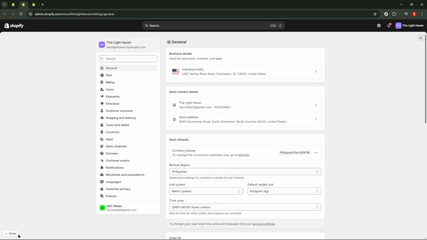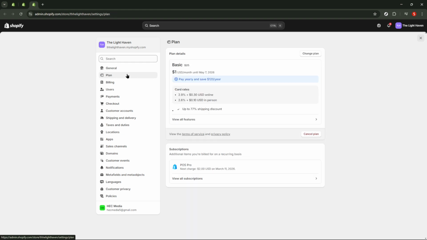This opens the control center for your store. From here, find and select Plan. In some layouts it may appear as Plan or Billing, but you're looking for the section that shows your current subscription details. On the plan page, scroll to the bottom and locate the Cancel Plan option. It can be easy to miss if you have a long page, so make sure you reach the very end.